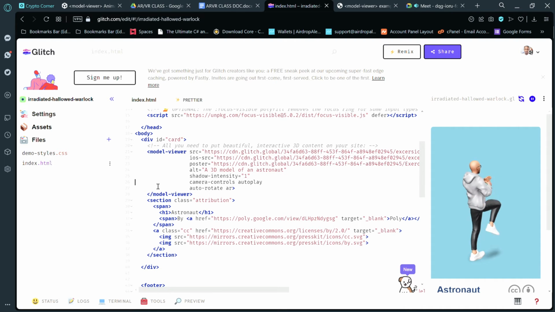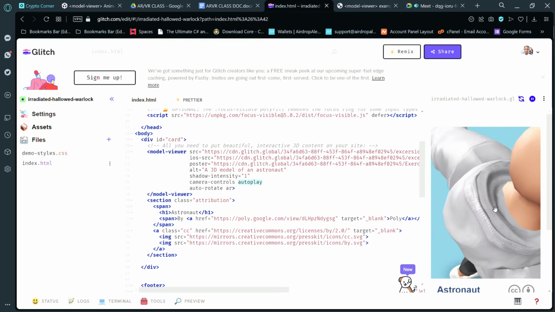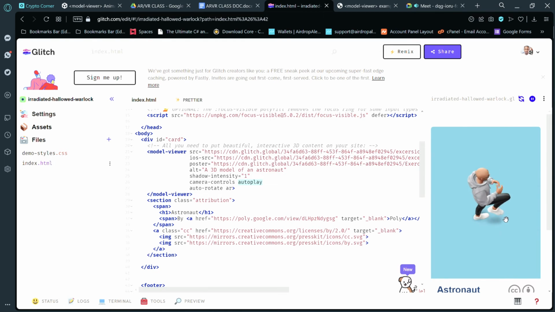It works, sir. Oh, wonderful. At line 26, you're going to see the piece of code camera dash controls, right? Just write in this word autoplay. Then it will trigger the animated feature in it to start working. Okay? Now you can try it again on your mobile device and you're going to see that this bad guy is going to be exercising right in your room. Okay? We'll be teaching you how to exercise.